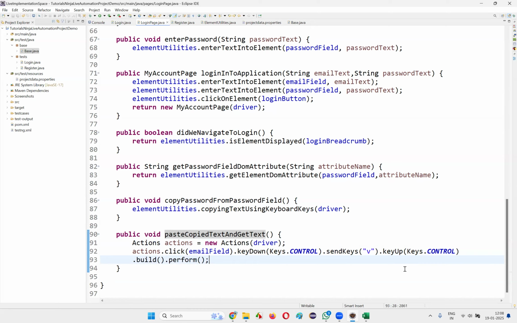So actions is equal to new actions, driver. Actions dot click of email field, key down, control V, keys dot control dot build dot perform. Okay.